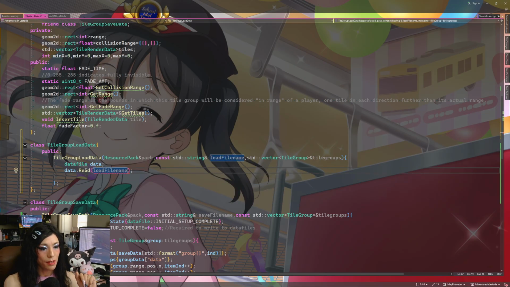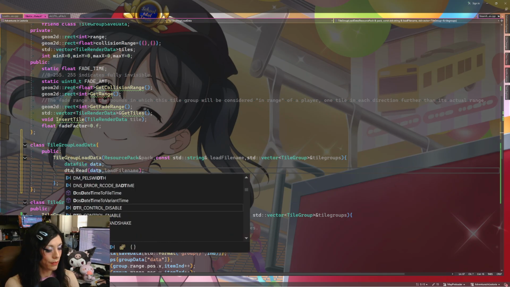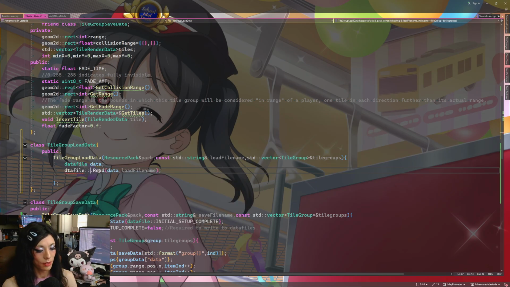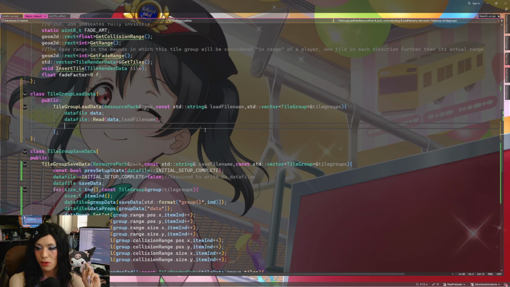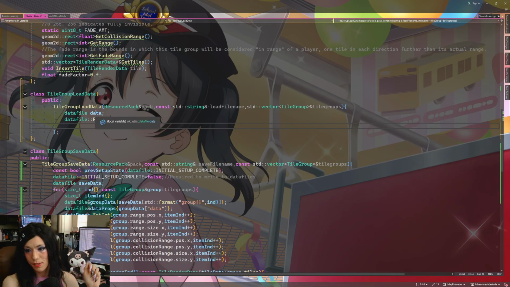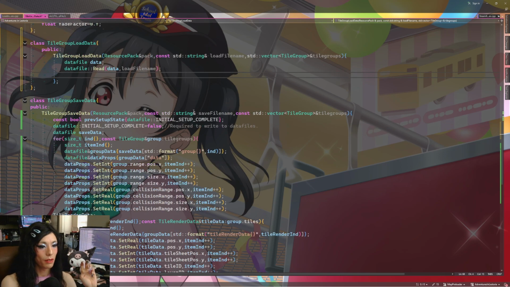So data.read is going to return, well, first we need a data file to load. I keep forgetting this is static, so this is more like DataFile::read. That's static, and it takes a data file structure and a load file name, populates the data file structure, and then we're going to read from there.